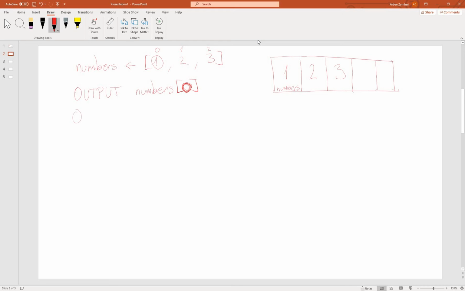But if we wrote, for example, output numbers 2 like this, what we're saying is look at this memory location here, which is numbers, and then shift by 2 places. It shifts 2 places in the sequence of items, and it outputs this data item right here, which is the number 3. I'm just going to add a comment here, so this will output the number 1 and this will output the number 3.